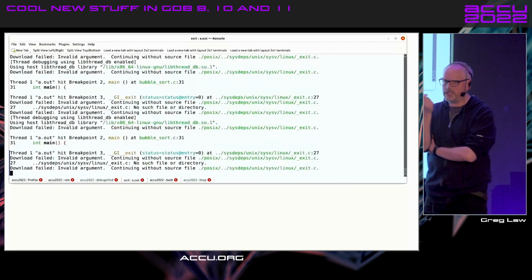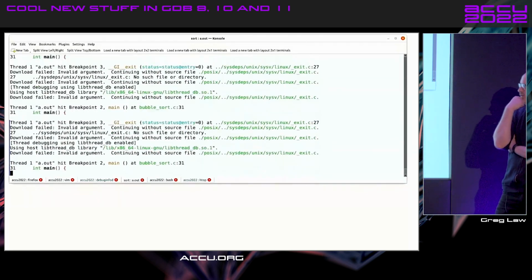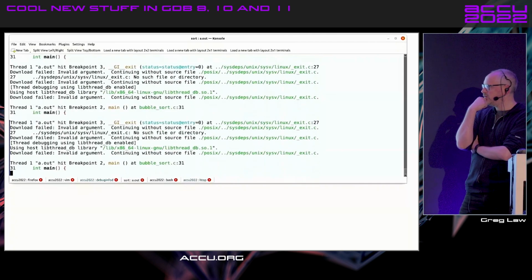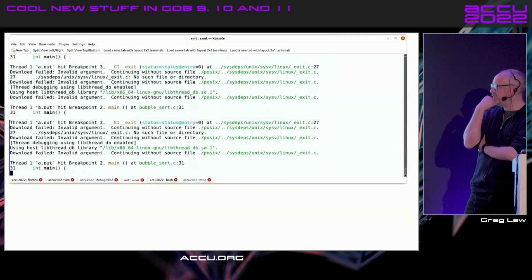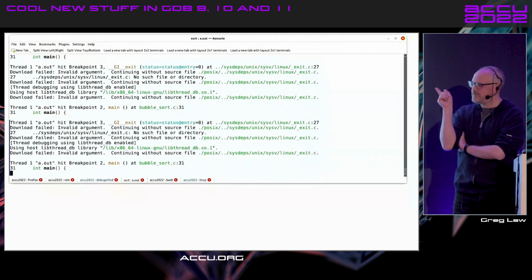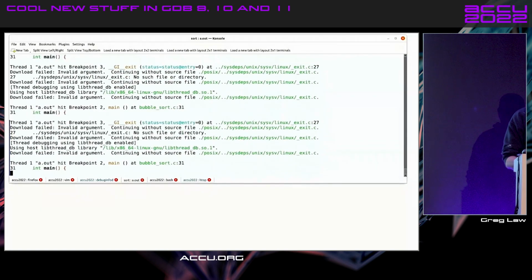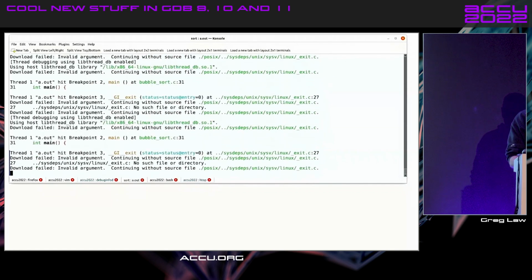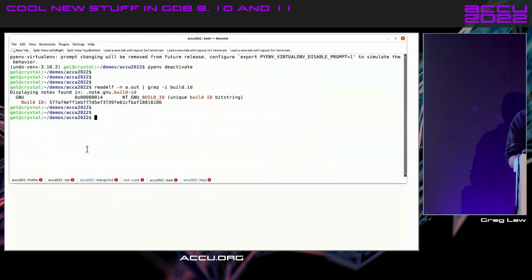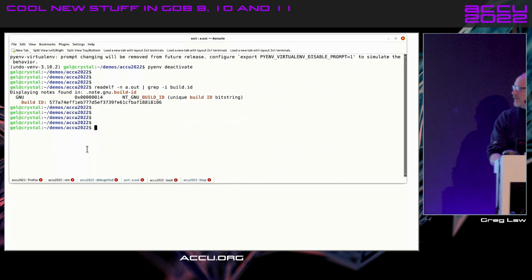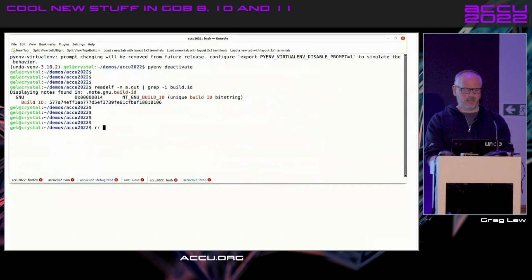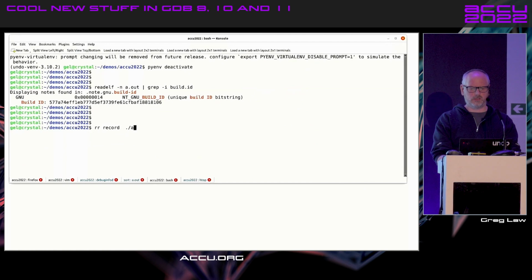But eventually... let's leave that running, a watched pot never boils. So let's leave that going, and let's show how I could do a similar thing with RR. So rr record a.out.